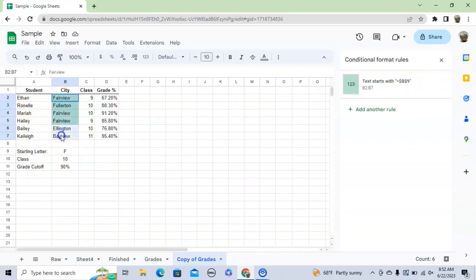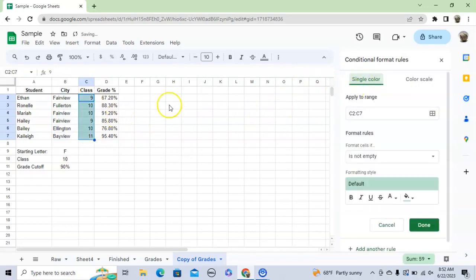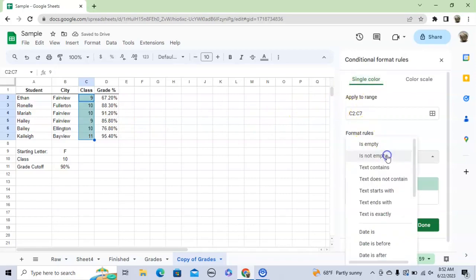So let's highlight these cities, and I'm going to get rid of this rule that I have. If you're working with numbers, let's say we're working with classes. We can add another rule, and now it's looking at C2 through C7.